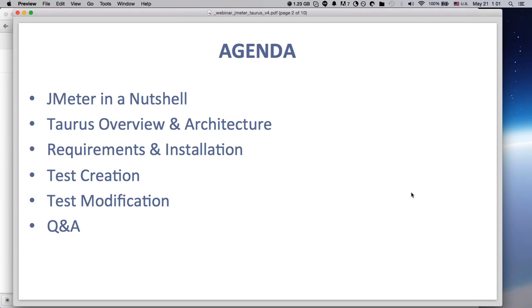Then we'll get into an overview of Taurus as well as the architecture, a brief overview of the requirements and installation, and then we'll get into actual test creation with Taurus and then test modification with Taurus. And at the end, we'll have time for some Q&A.